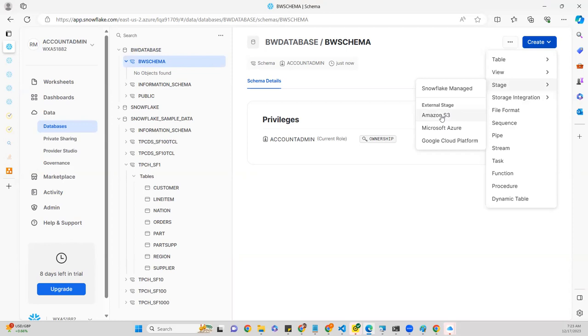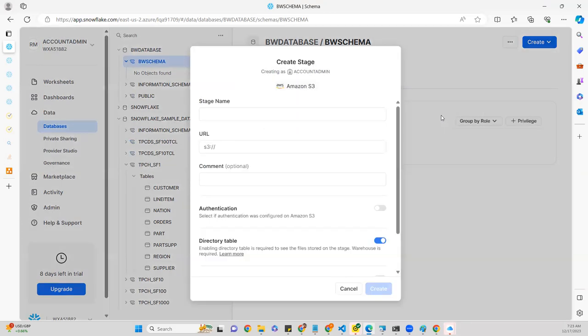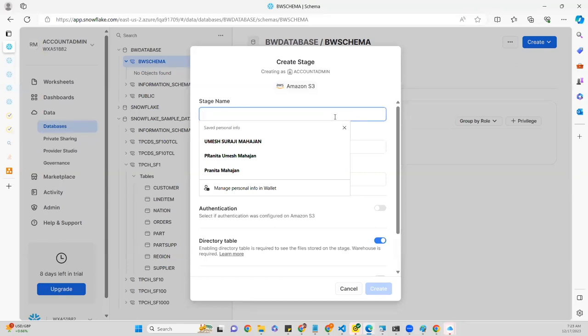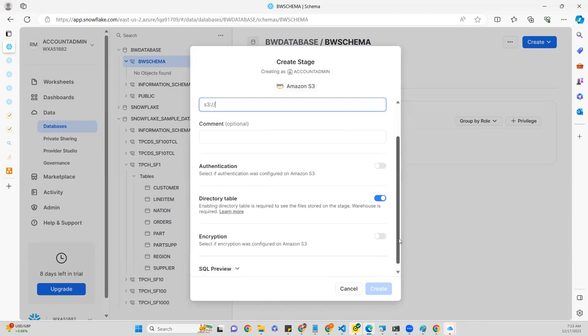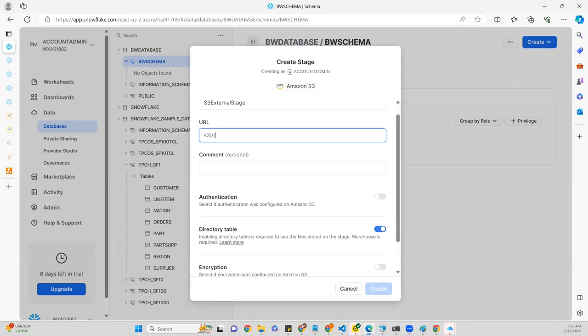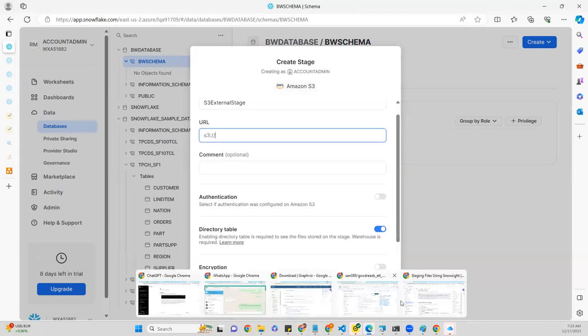So let's first create an external stage. Okay. And then we'll switch to the Snowflake managed stage, internal stage. So first I'm going to create an external stage. And I'm going to define this stage name. And this is S3. And I need to give the S3 URL. Let me log in and get the URI.